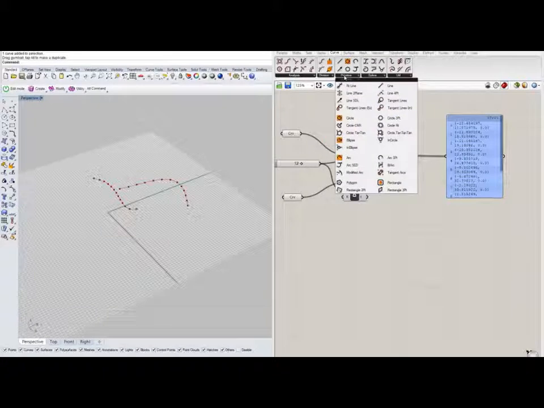So I'm going to look under its primitives, and I can see right here these components have icons, and the icons usually do a pretty good job of describing what they're going to do. In this one, if I roll over, it says create a line between 2 points. That sounds like exactly what I want to do.